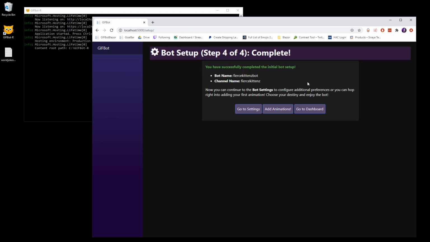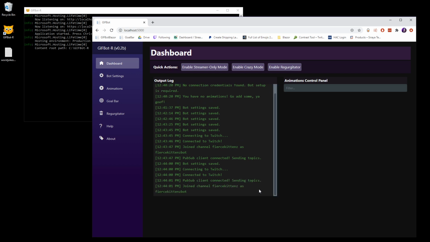Okay, so that's basically it for the initial setup. So you have a couple of options here. You can go right over to the bot settings, you can start adding animations, or you can go to the dashboard. What I'm going to do is I'm going to show you the dashboard first. So we'll click on that.